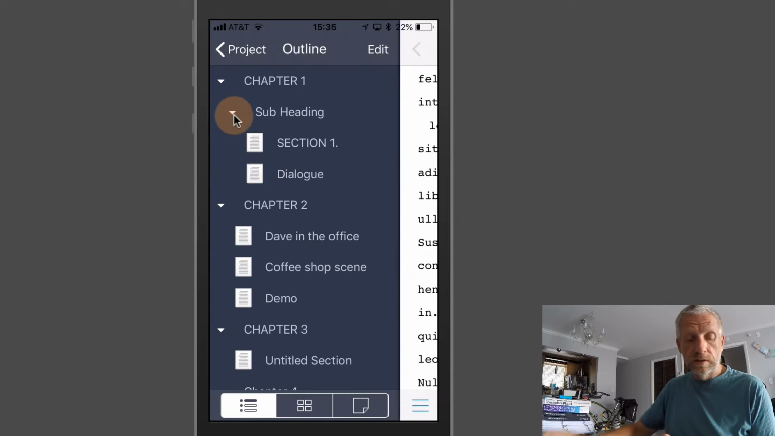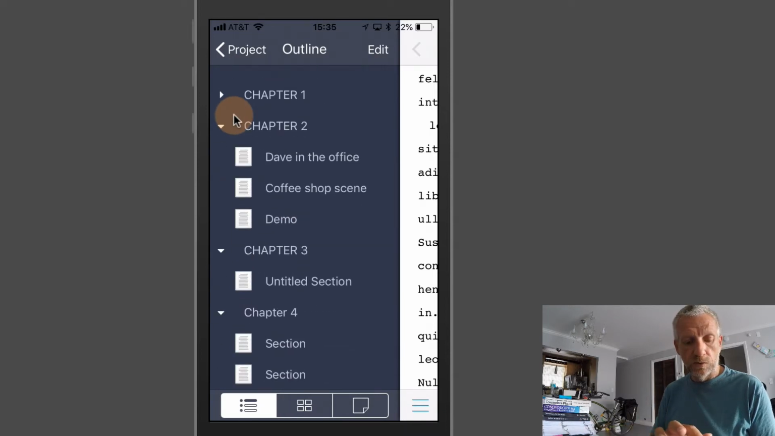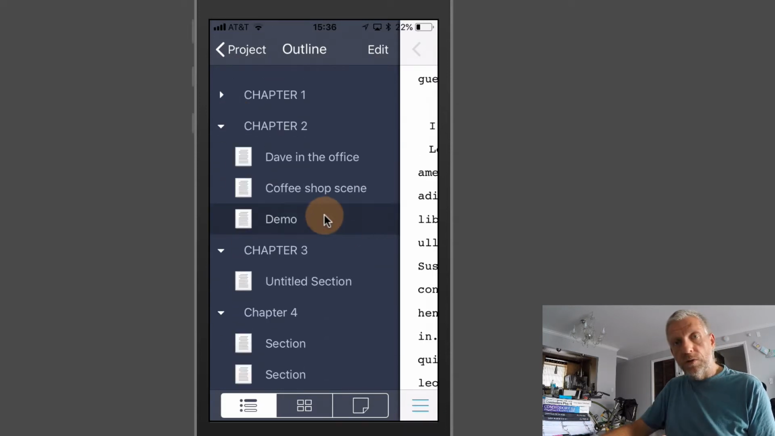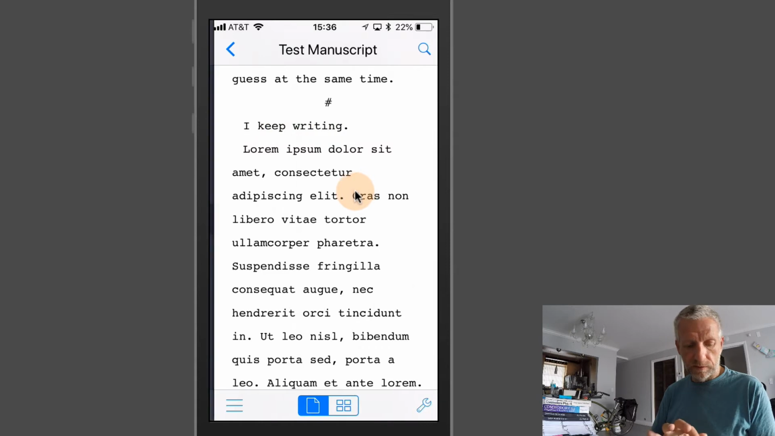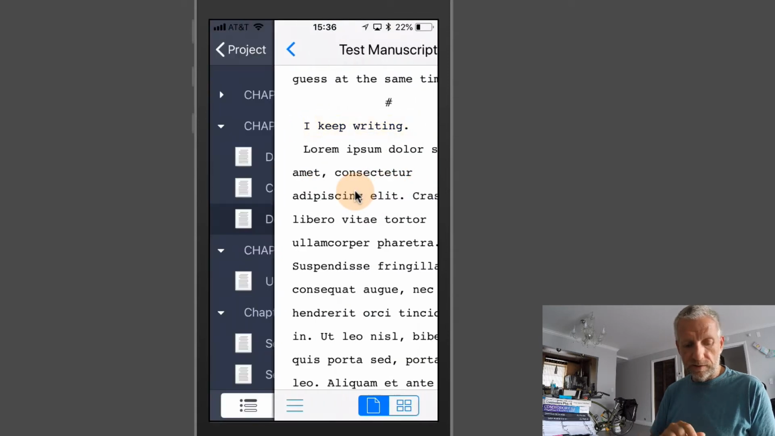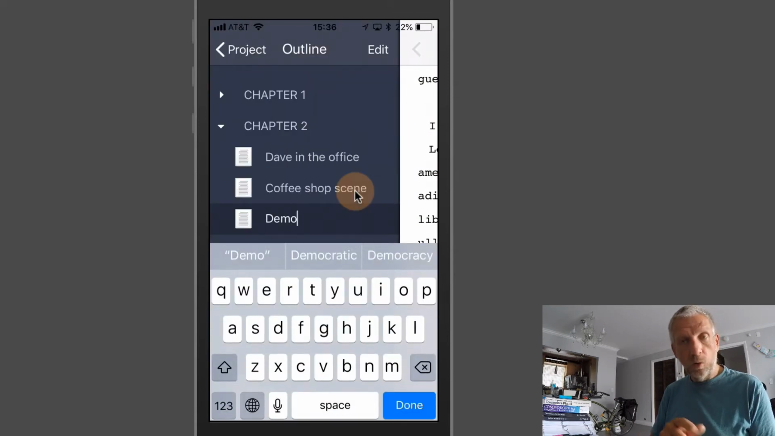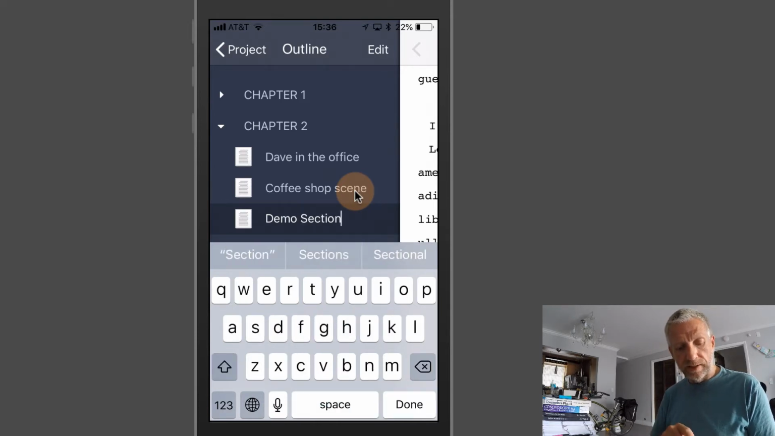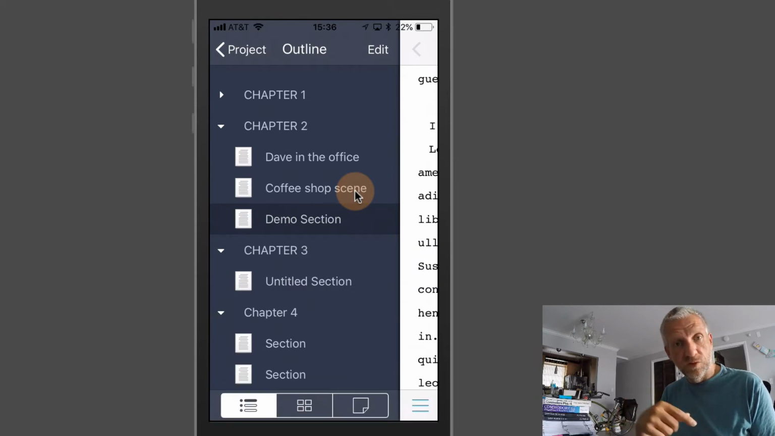You can use these little disclosure triangles to close whole sections down. Notice one thing, that you can indeed change the descriptions of these things. So I can just tap into here. Whoops, I'm so sorry. I didn't mean to do that. So I'm going to hold on to this, and then I can just type something else into here, like say demo section, and I hit done, but I can't actually move these things around.